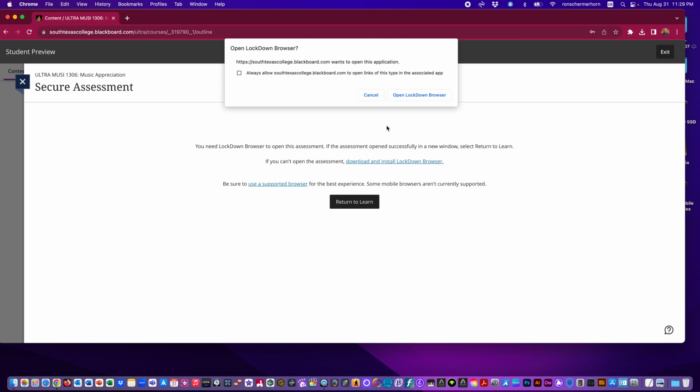All right, now I already have it here, so right now it's just giving me a message to say Open Lockdown Browser, and then what I would want to do is want to make sure to give it the permissions that it needs. Always allow south-texas-college.blackboard.com to open links of this type in the associated app. We're just giving permissions here. Now, I'm not actually going to click Open now. It's going to block that because I'm actually recording here with you, a help screen video tutorial on the basics of Respondus Lockdown Browser. So I'm going to cancel this for now, but typically you'd want to make sure to go, cool, got this, good to go. You would open it and you'd be golden.